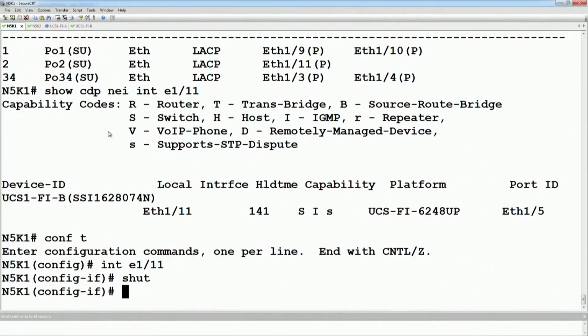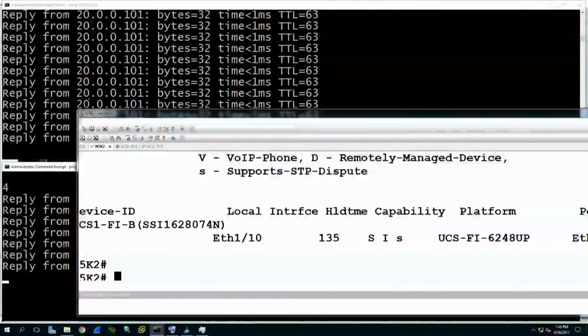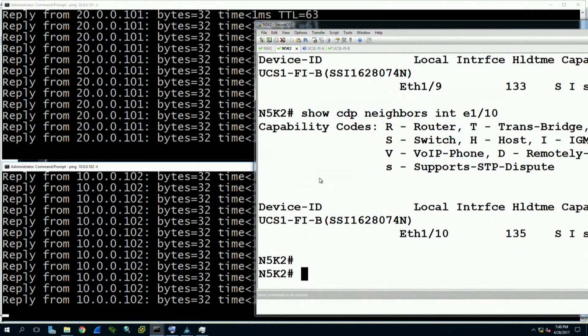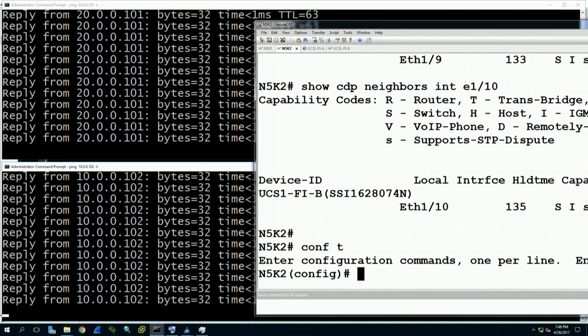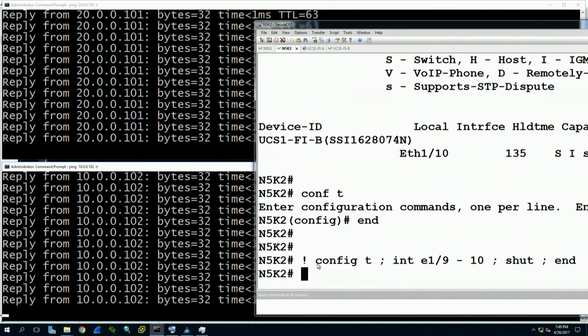We go over to 5K2. And before I make this change, what I'm going to do is to shut down ports 9 and 10. So let's go to config T, interface E1 9 to 10, shut, end. So that's going to be our config to shut it down.